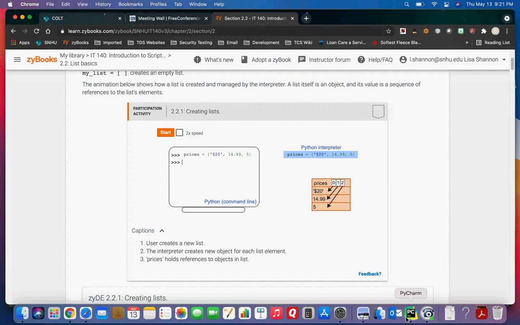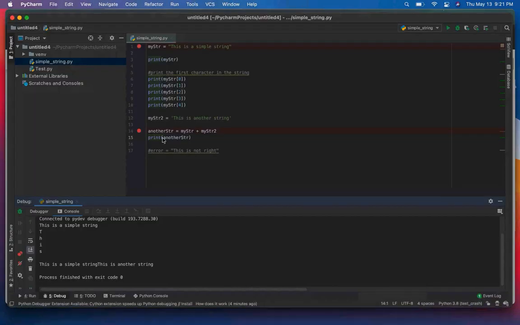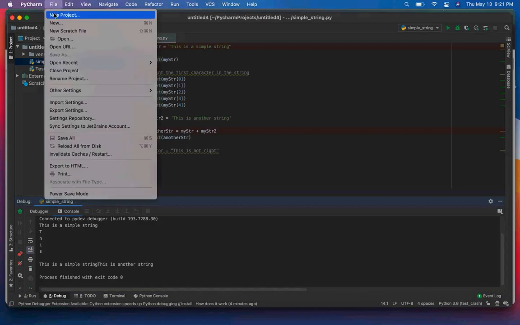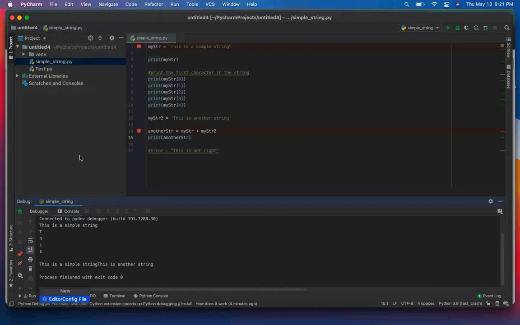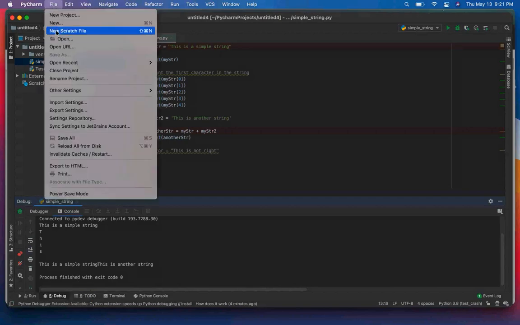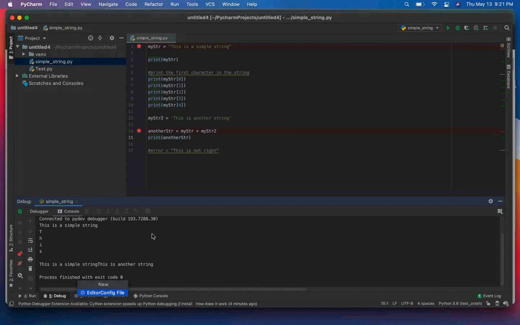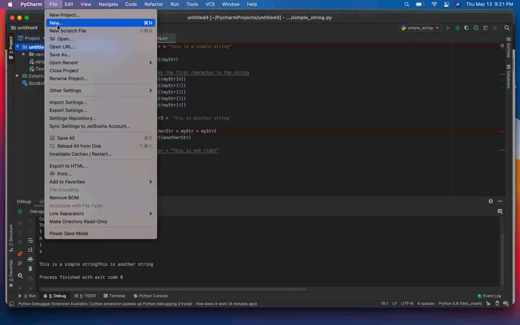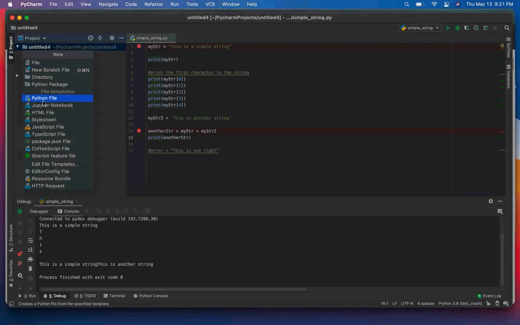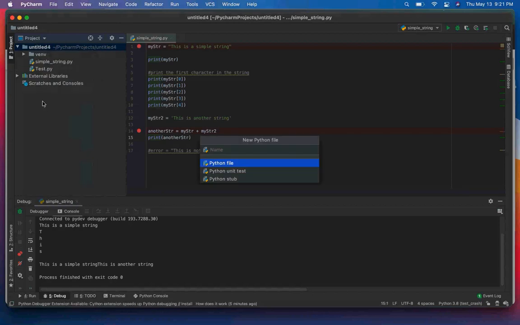So what do I do with a list? Well, I store things in it. When you are thinking about a list, let me get a new project here real quick. Sorry. Okay. Oh, I hate it when it does that. There we go. So I'm just going to create a file called simple list.